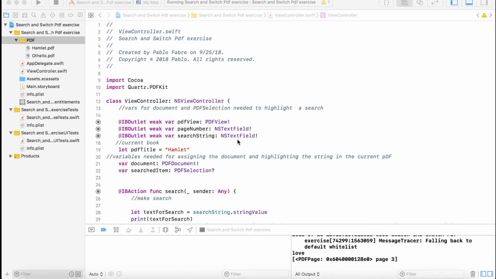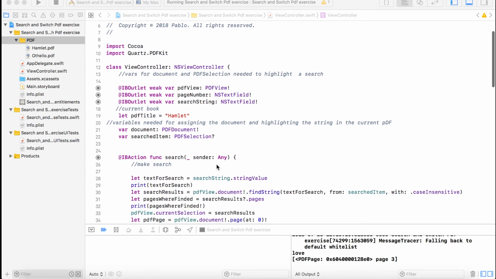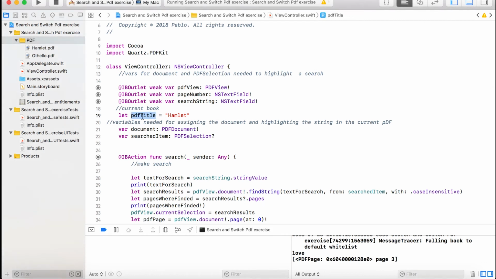Finally, I'm going to explain the code. So let's begin. In this case, it's a constant, not a variable. It will store the initial book, Hamlet, without the PDF extension. This is the book that will be loaded first.